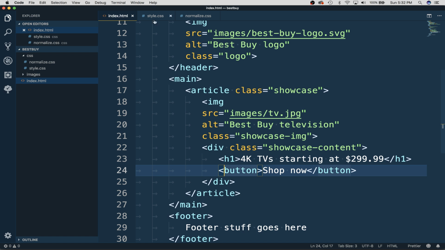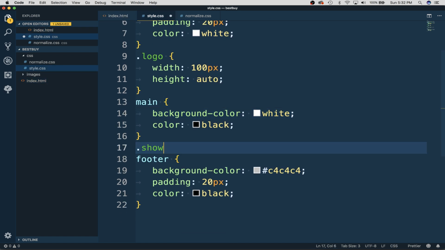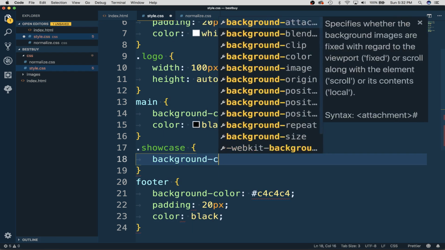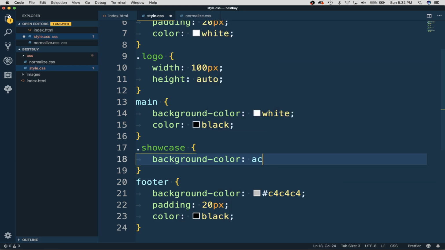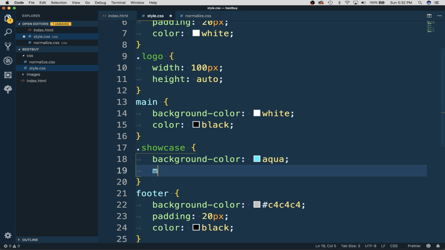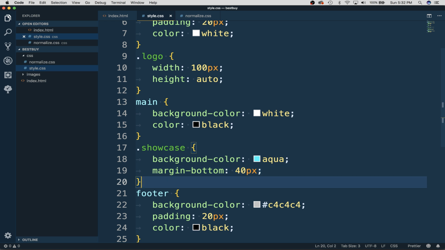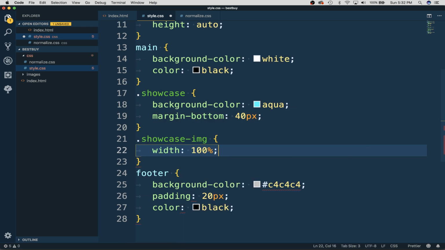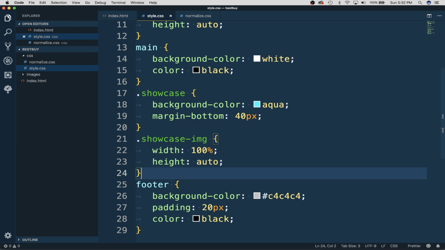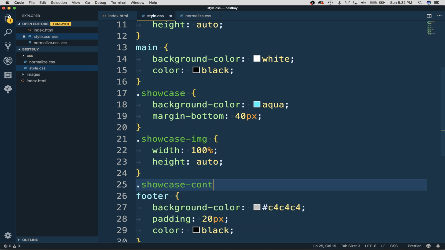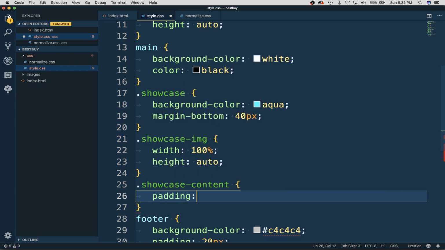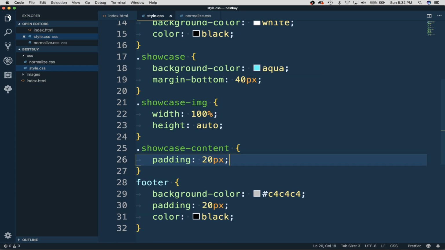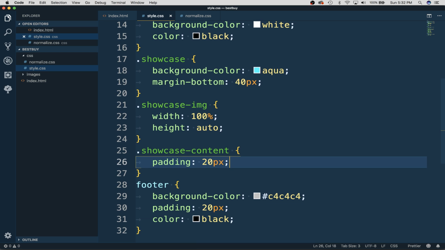All right, so here comes showcase first. Hey showcase, what's so special about you? I don't know, I'm going to give you a special color of aqua. And also margin bottom, I'm going to push everything away from you at the very bottom of the showcase, 40 pixels before anything else comes in. That's about it for showcase. The next one was showcase img. You're going to be width 100%, height auto. And then showcase content, my interior box, you're going to push content in off the edge, 20 pixels.